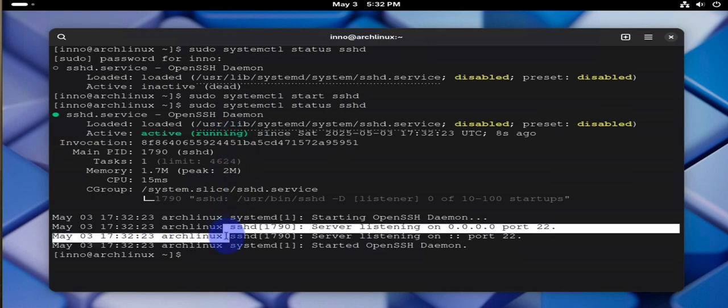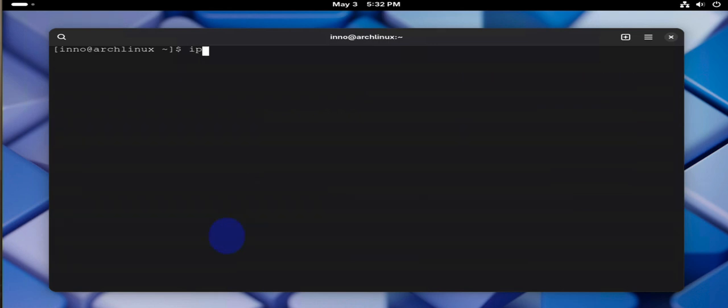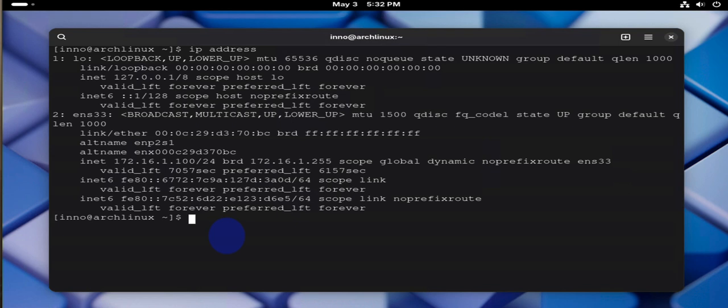The other thing we need here is the IP address. We can run the ip address command. We need this IP address because we need to input it on the device we're using to do the remote connection. In my case here, the IP address is 172.16.1.100.